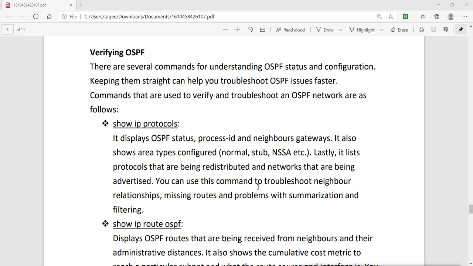After configuring OSPF, we can verify the OSPF. There are several commands for understanding OSPF status and configuration. Keeping them straight can help you troubleshoot OSPF issues faster. Commands that are used to verify and troubleshoot OSPF networks are these.